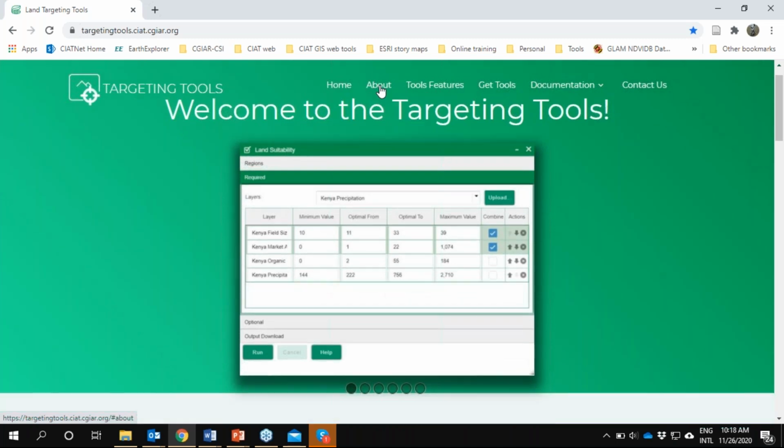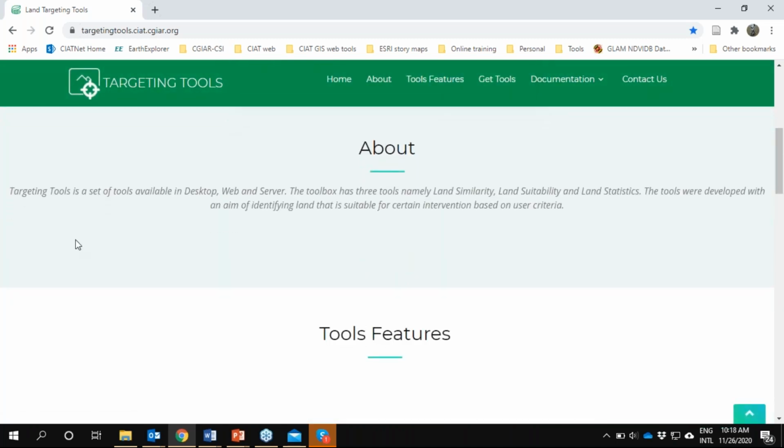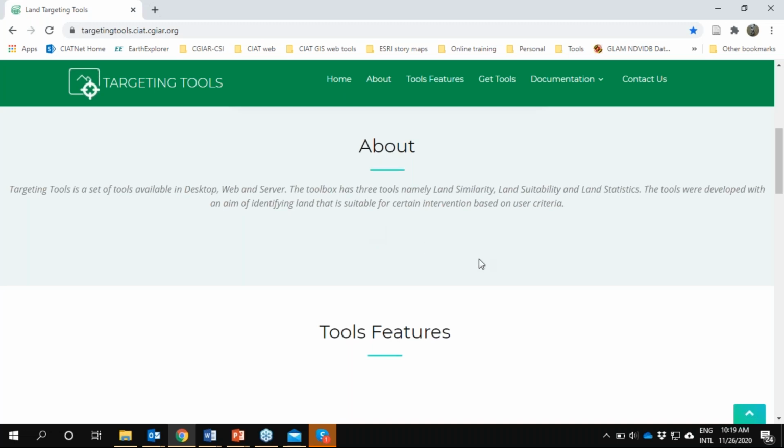There's an about button here whereby you can actually learn some more. It tells you that it's a set of tools available in three ways: desktop, web, and server. And it has three tools. It's actually a toolbox, so it has three tools: the land similarity, the land suitability, and the land statistics. Ideally, the tools were developed with the aim of identifying land that is suitable for certain interventions based on user criteria.